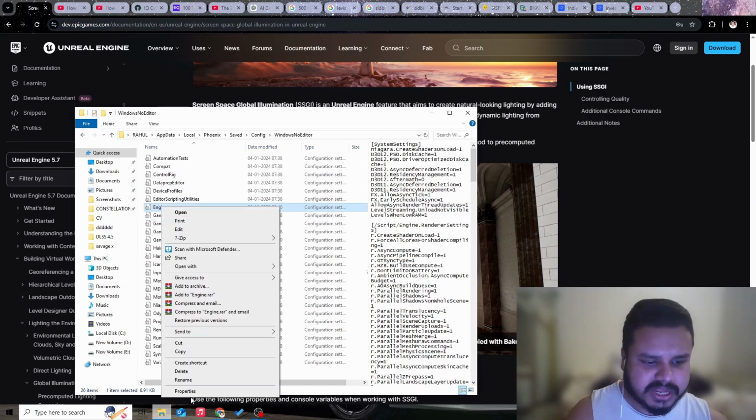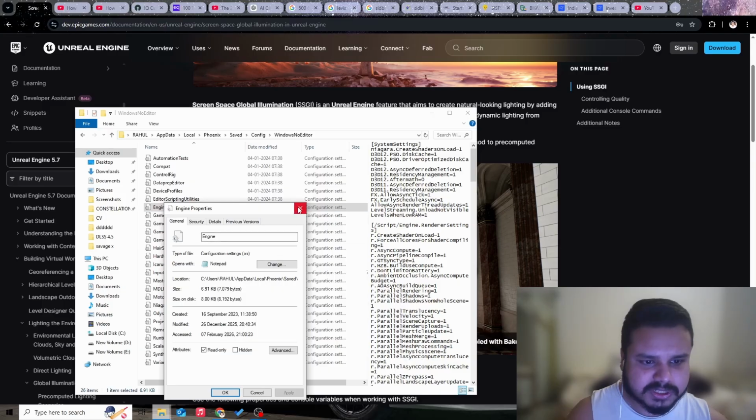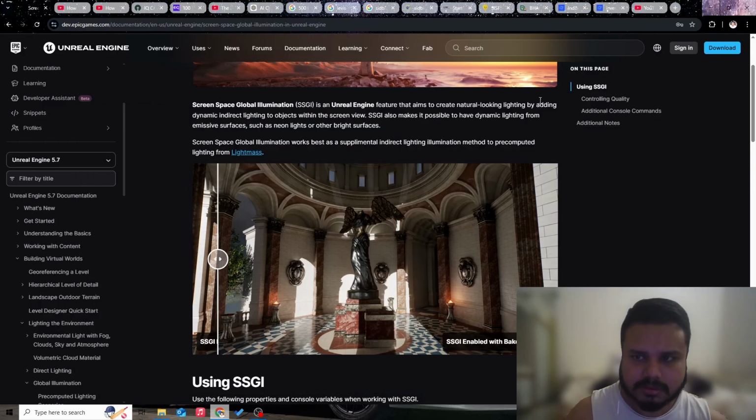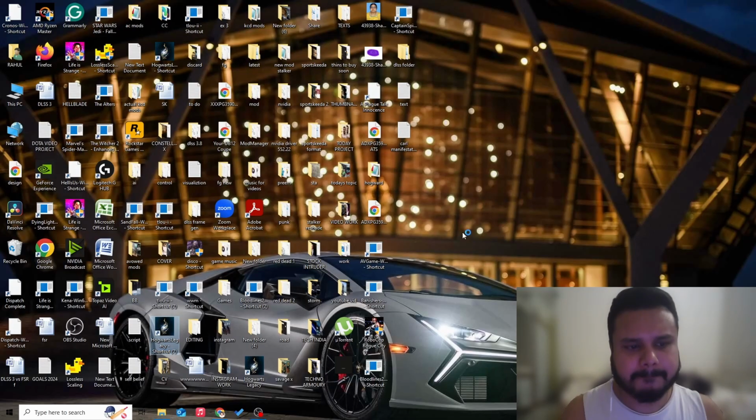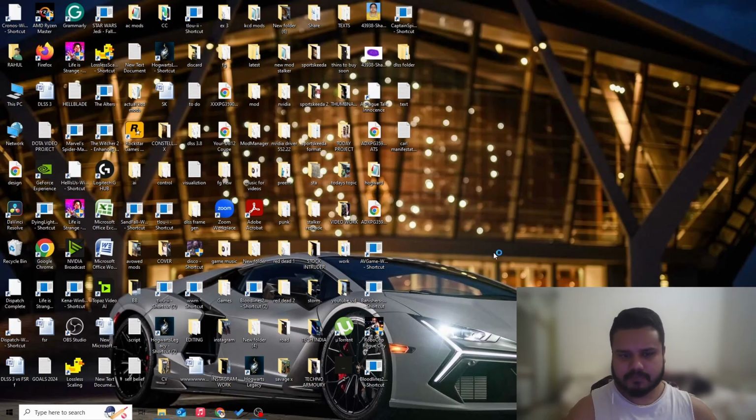After that you go to Engine, you go to Properties. After you paste this, you put it on read only. Okay, so now let's turn on Hogwarts Legacy. Everything will look so much better.